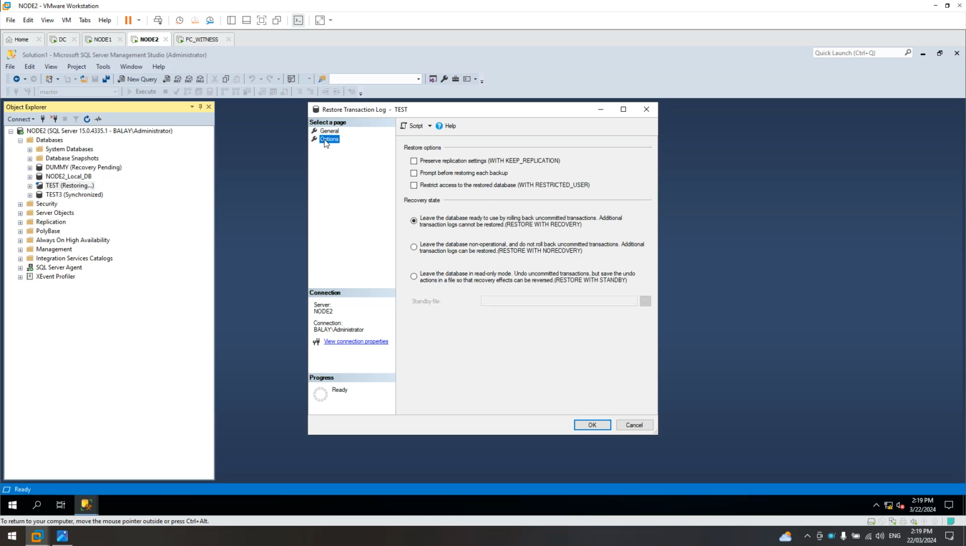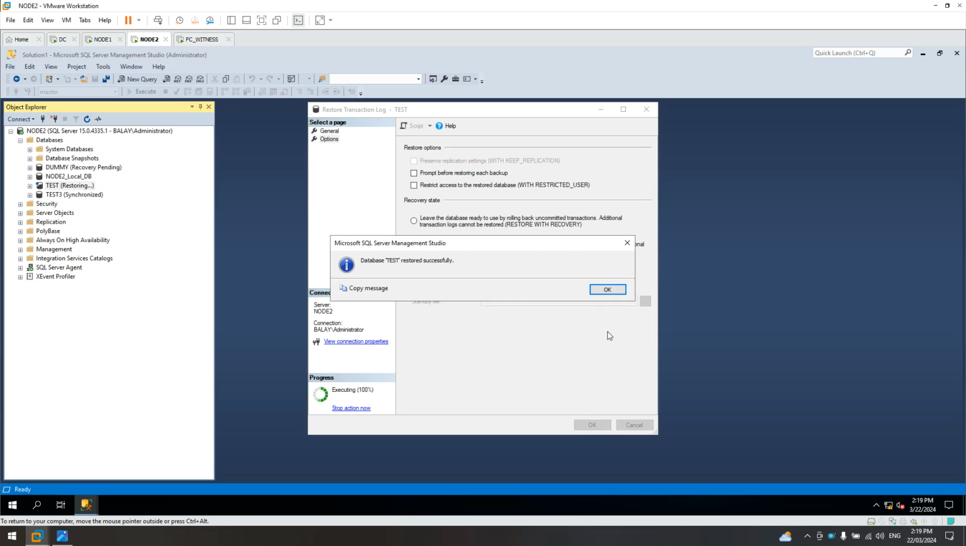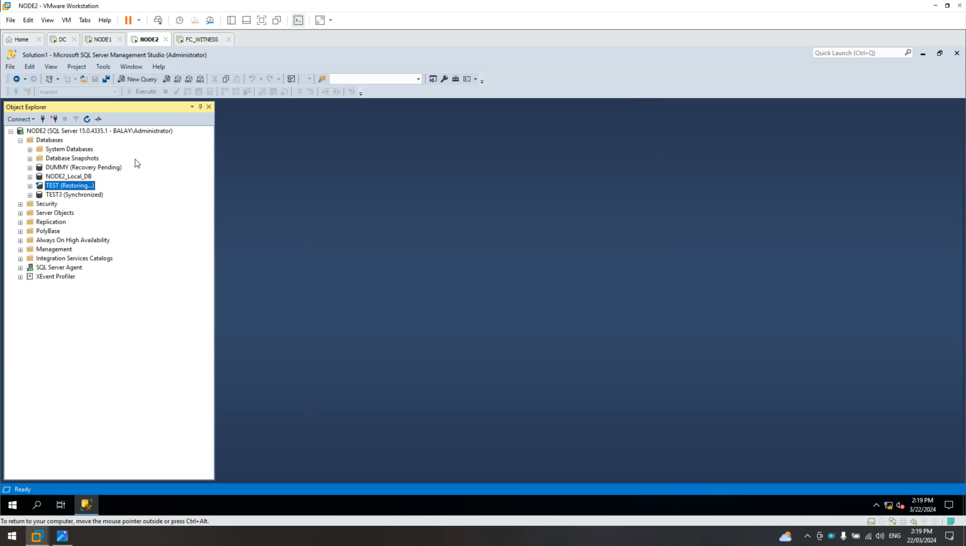Then in the options, make sure you click this, leave the database non-operational. All right, restore with no recovery. Click that one and hit OK. Then the database test is now ready for mirroring.